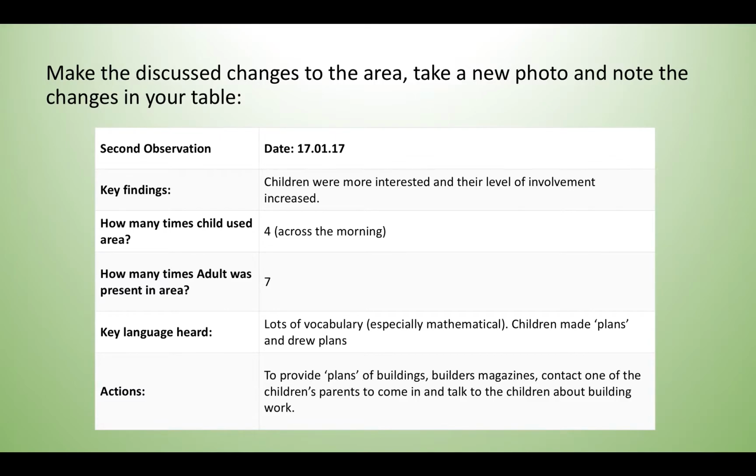The next step after deciding your actions is to then implement them. Make sure not to rush your changes. They need to be made properly and to the level that you require. Once the changes have been made, take another photo of the area and compare the difference from the first photo. Log this photo in your scrapbook and prepare a second observation.